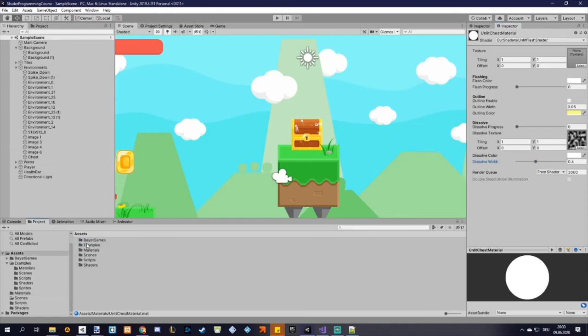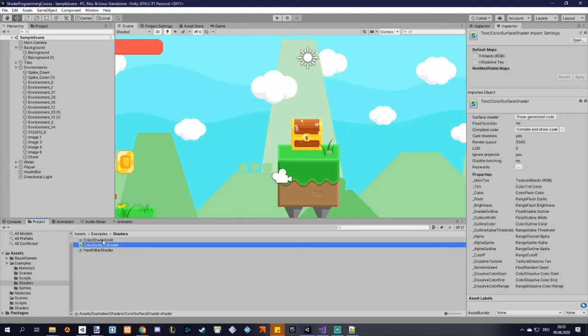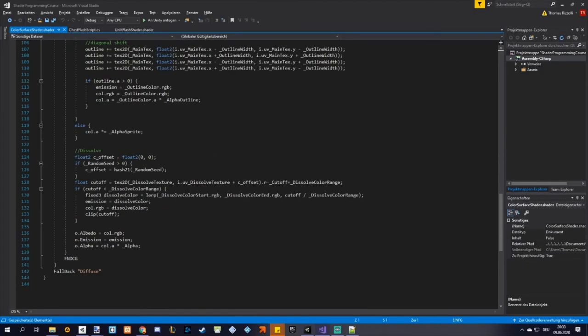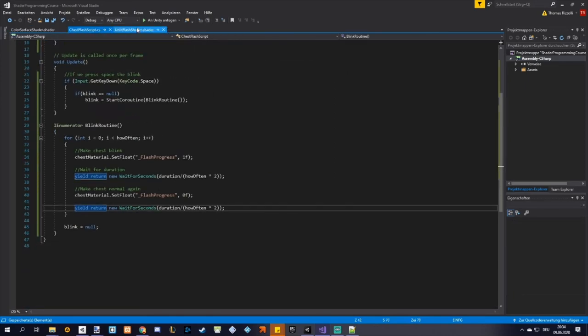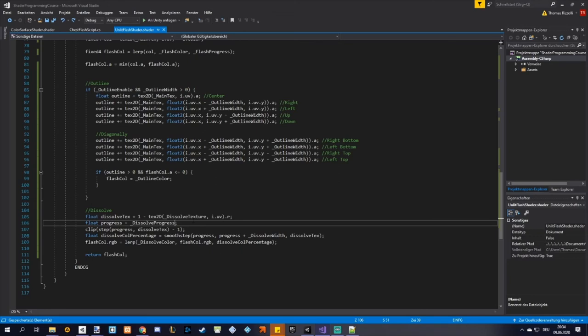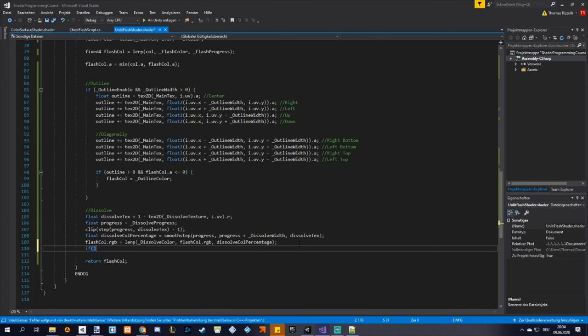Let me have a check how I did it in the example. Oh, I did it completely different. Yeah, basically what we can do here now is, it's not the cleanest thing to do, but right now I don't know how to fix that. So we go back to what we had before, without the dissolve, without this progress thingy.